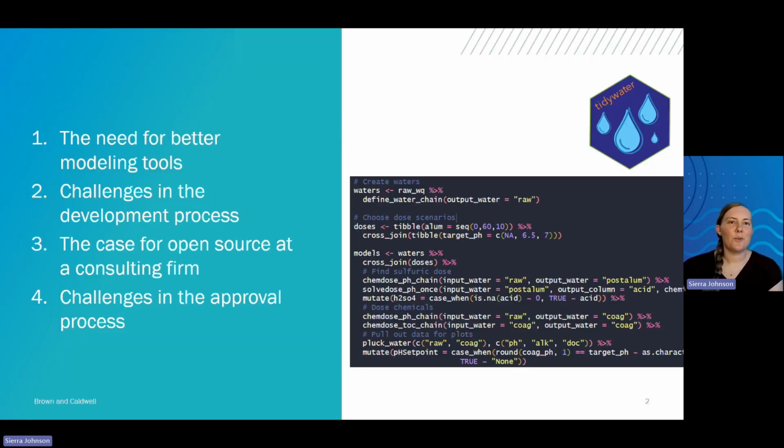So I want to go over a little bit why we needed these tools in the first place, some challenges that we ran into as we were actually writing the code, how we were able to make the case for open source at our company, and then some of the challenges that we ran into in the approval process. So when I originally submitted this abstract, I really thought I was going to be sharing the actual package with you and you'd be able to go to these links, but there's always a few hiccups, and so we can talk about those.